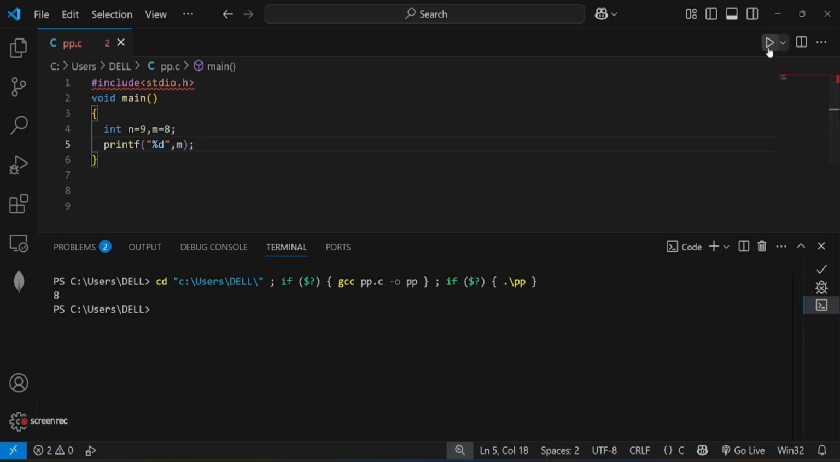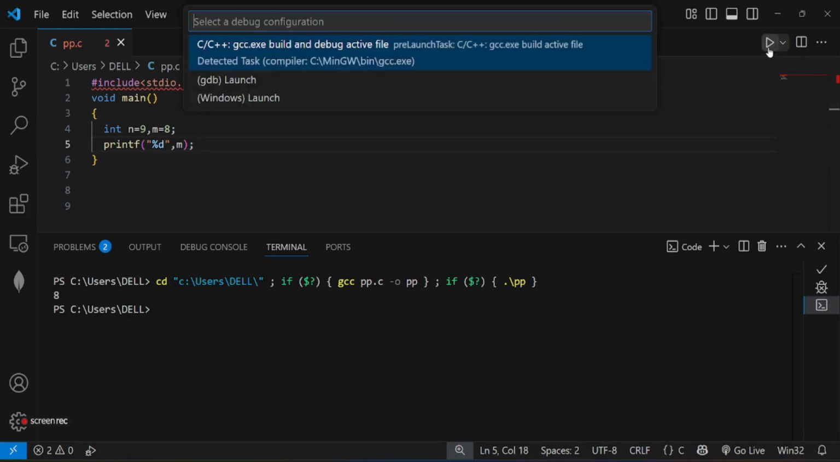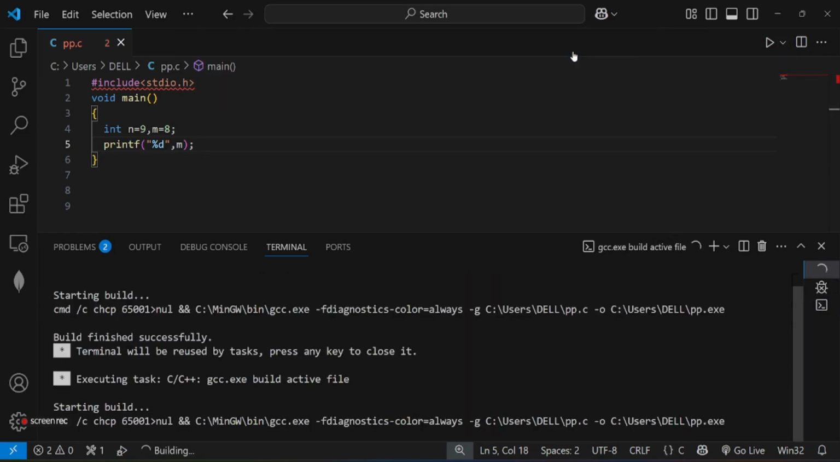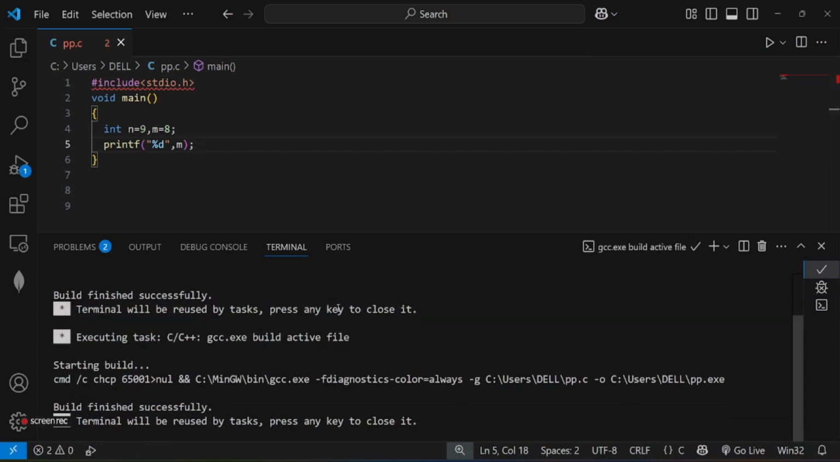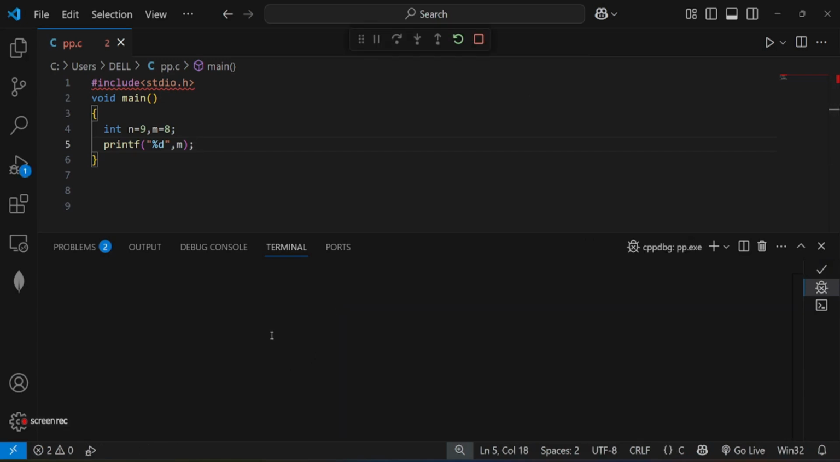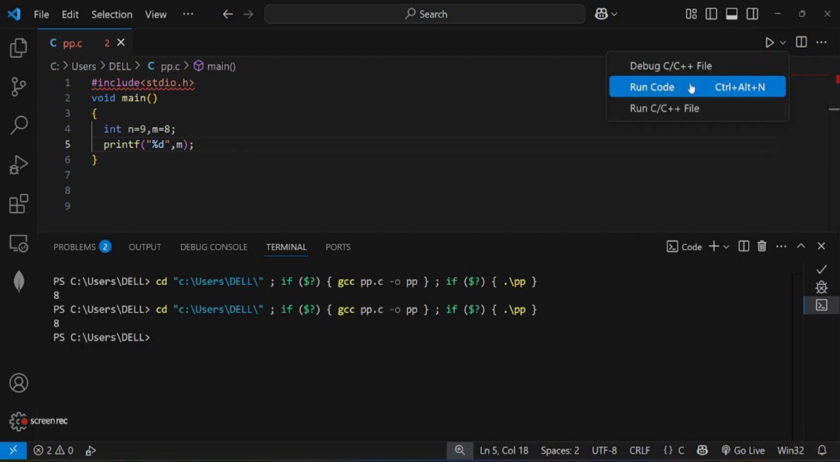Now if you try to run it with the play button also, you will get the same output. Just click on this, and then it is building successfully. And after all this building of the program, now if you just try to run the code and you say Run Code, now it will give you the value 8. So again it is giving you the value 8 for the first case also, for the second case also, right?